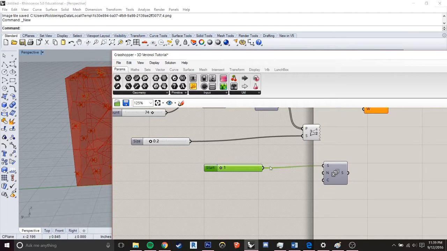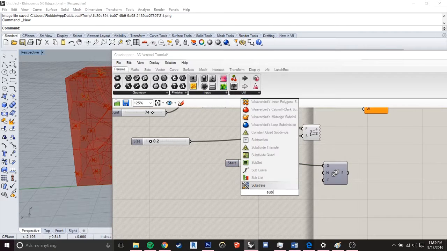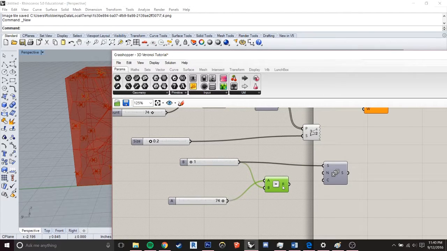So we'll have that for our beginning number. Step size, we won't bother with the step size. It's going to be integers, so that'll be fine. And the count, we'll actually grab a subtraction function for that, so that it will always be the maximum number. So we'll copy this, of 74 minus the number that we start with.